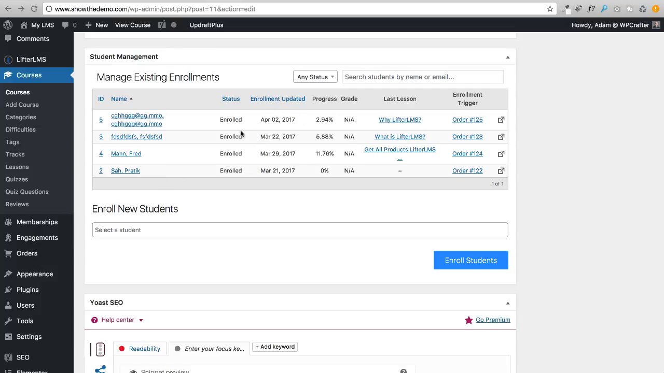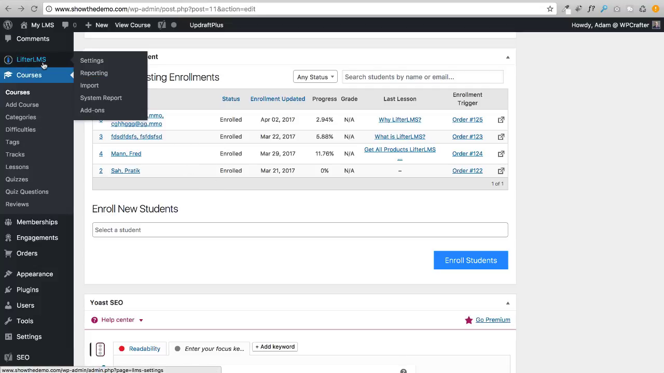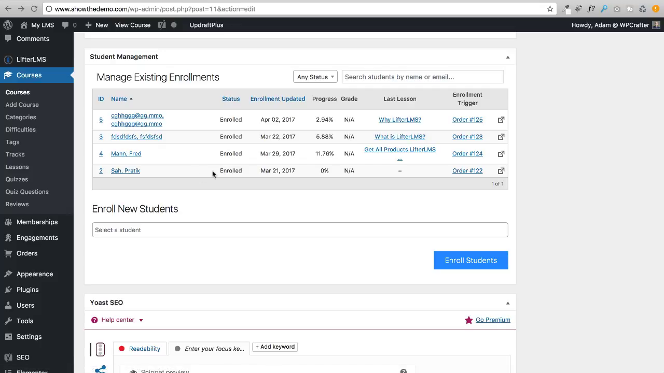But you can see the enrollment date, and you can even click in here to go directly to the student's record, and you can see exactly where they are in your course. This is like a mini snapshot of what you're going to find in the reporting section up here. What's also nice is you can manually enroll a student. So even though the course costs money, if you wanted to let someone in for free, you can enroll them right here very easily, which is also very nice.